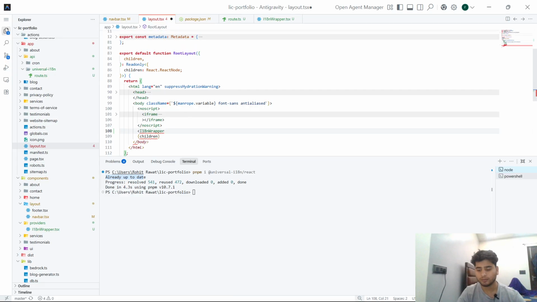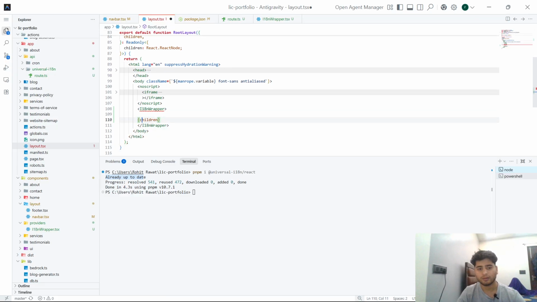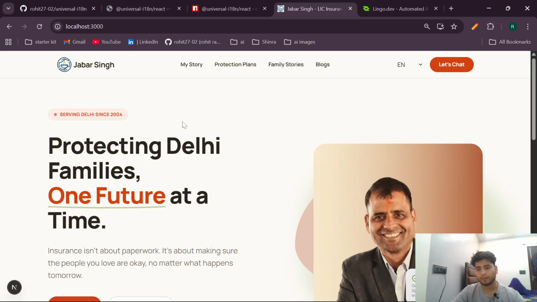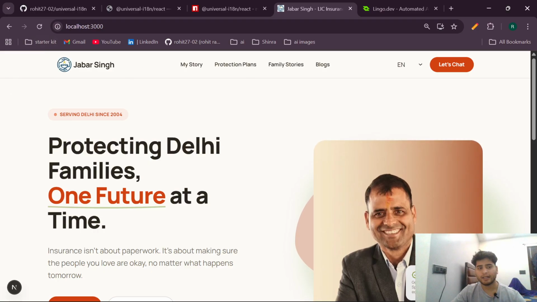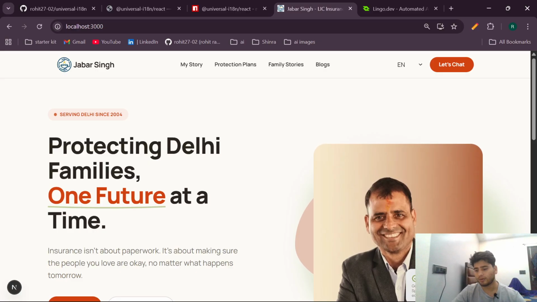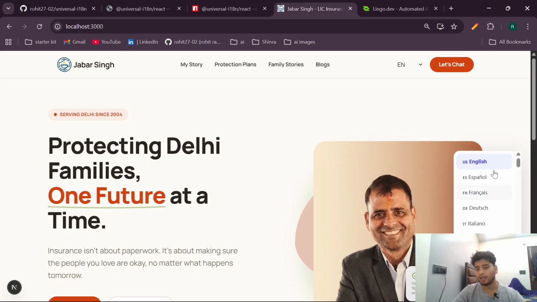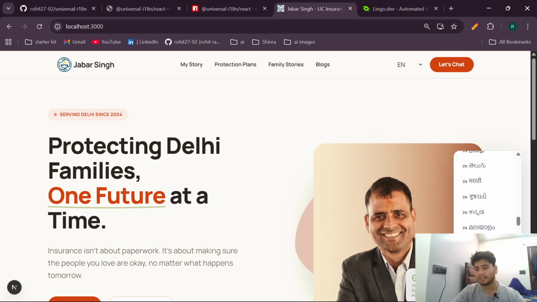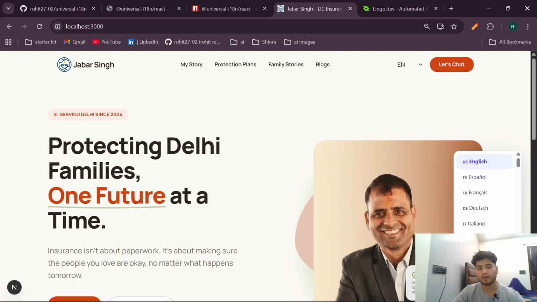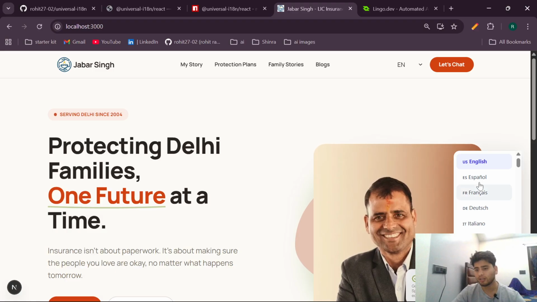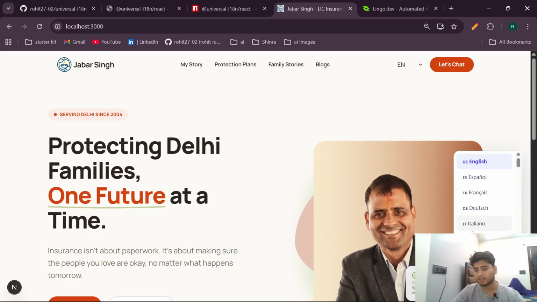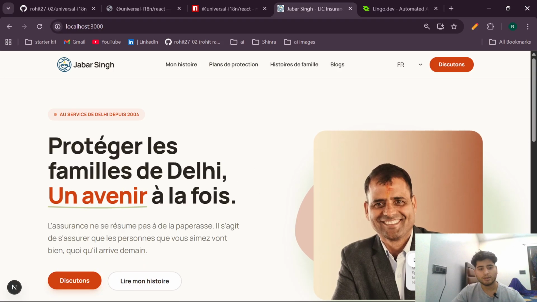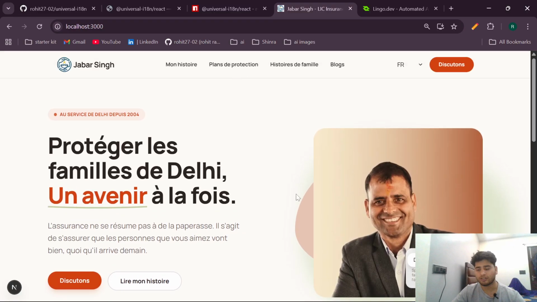Okay, this is the wrapper. See, as soon as I added the wrapper, we get a translation switch here. Here I can select multiple languages which are provided by LingoDev, and I can select any language from here, which will translate the complete application into that language. Let's say I want to change it to French. So the complete website is translated into French.